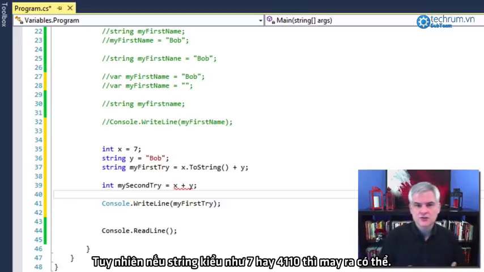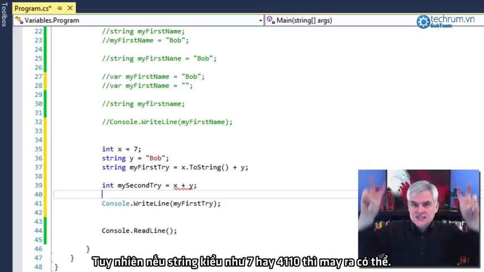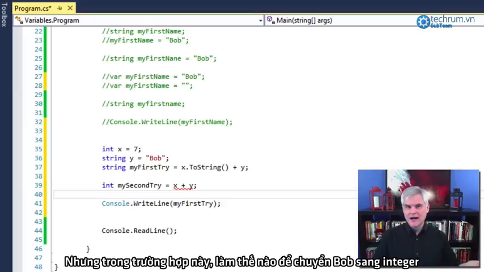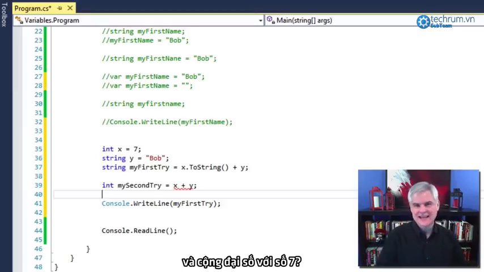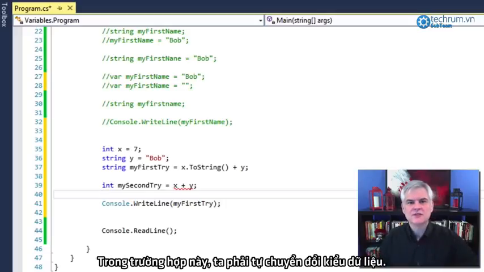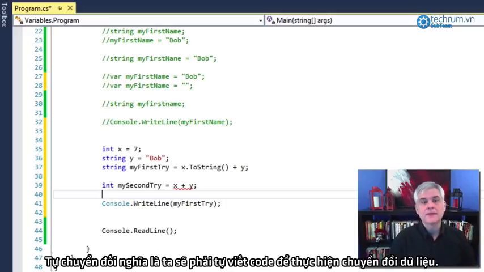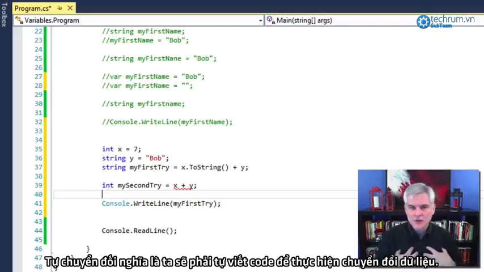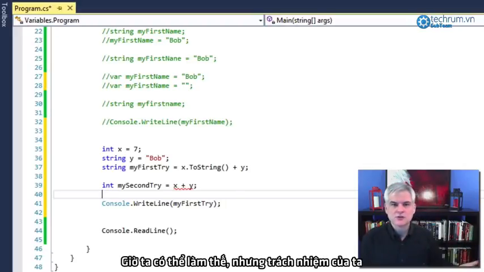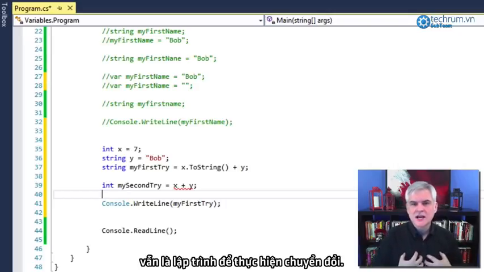If it knew that the string was always something like 7 or 4110, then perhaps it could do it. But in our case, how is it going to convert Bob into an integer and add that to the number 7 mathematically? It can't. So in this case, we're going to have to explicitly convert data types. Explicit conversion means that we will have to write the code to perform the data conversion ourselves. Unfortunately, we can use some built-in features of the .NET framework, as we're going to do in a moment, but still, the onus is on us as developers to perform the conversion.